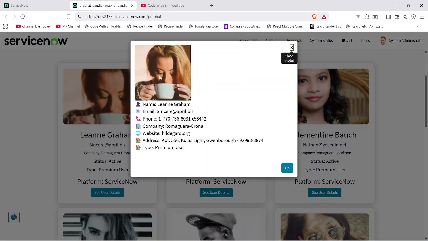So see, boom guys, this is the same user profile pic I have just shown here in the modal as well, and here is the name, here is the email, here is the phone, here is the company, here is the website, here is the address, and the type is also premium user. Okay, and here is the button OK to dismiss this modal, and here is the close button also to dismiss this modal as well. Okay, so just click OK.